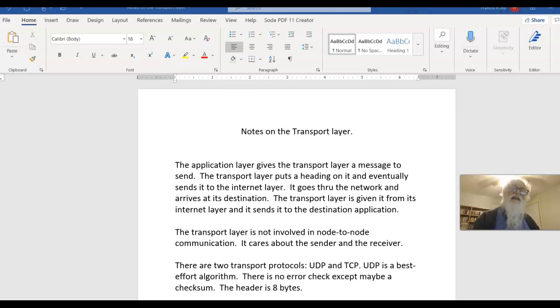So the transport layer gets something to send. It puts on a header, which we saw when we were looking at some of the protocols from Wireshark, and it sends it to wherever the destination is. That's what appears to happen, the virtual view of it. As far as the transport layer is concerned, it's communicating with the transport layer on the other side.